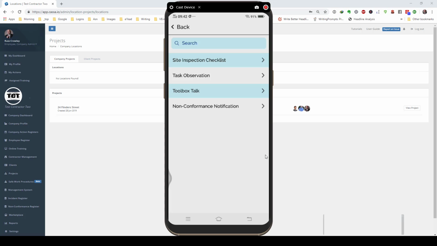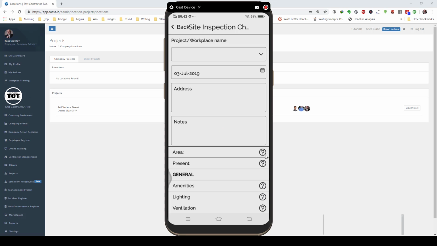Now I'm going to be doing a site inspection checklist. So I click on that and then the form will load. It'll take a few seconds depending on the speed of the internet and obviously the size of the form itself. As you can see here, we've got a number of fields.